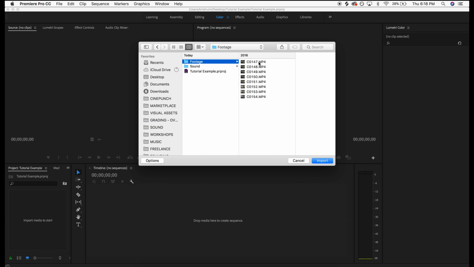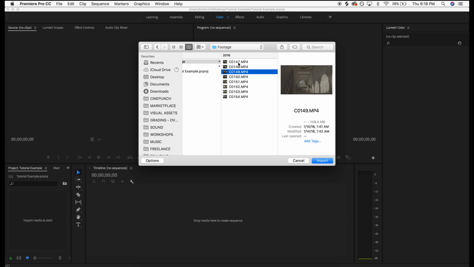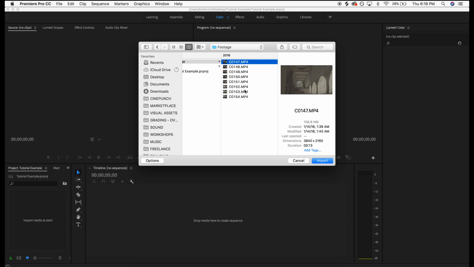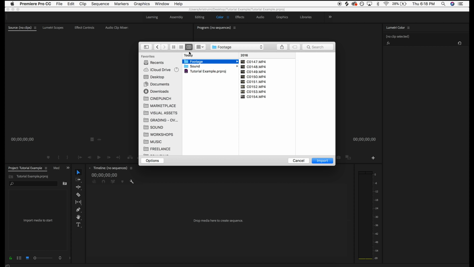And in here, I can select the individual clips that I want, or I can select multiple ones by hitting Command on my computer if I'm on Mac, or Control for PC. You can select individual clips like that, or of course, you can do the usual Shift and select multiple ones. I'm going to select the entire folder, and I'm going to click on Import.